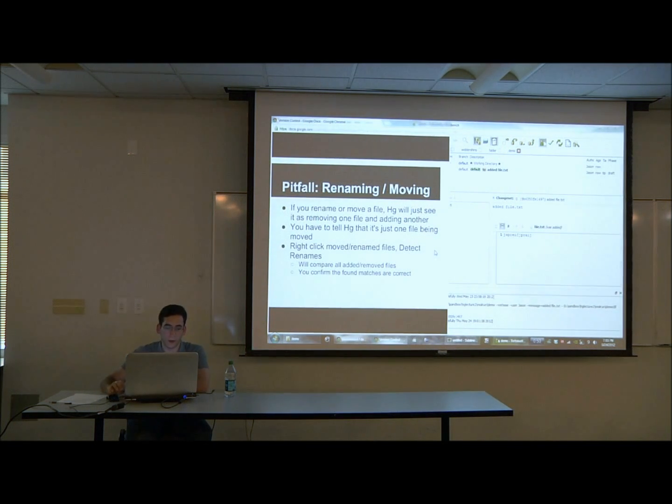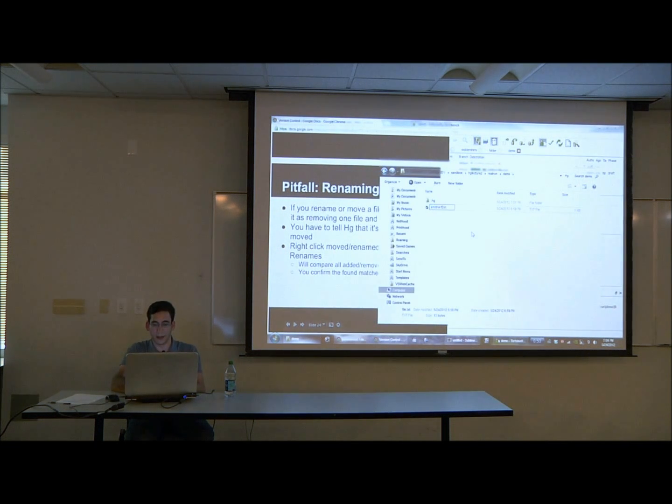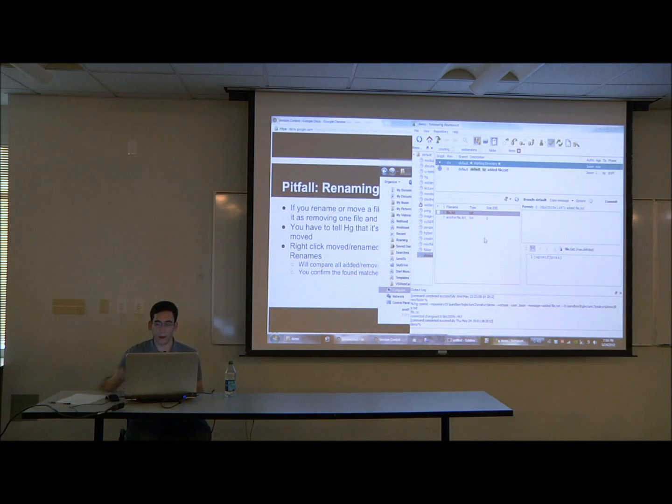All right, so there's kind of a pitfall here when it comes to if you rename a file or if you move it. Essentially, if you rename or move a file, all Mercurial sees when it scans the directory is, and I can actually just show you. So let's say I rename this to another file.txt. Now when I refresh this directory, you can see that it has this exclamation point. That means that the file is missing. And if you see the question mark, obviously it says it's not tracked. So now it thinks that you added a file and removed a different file.